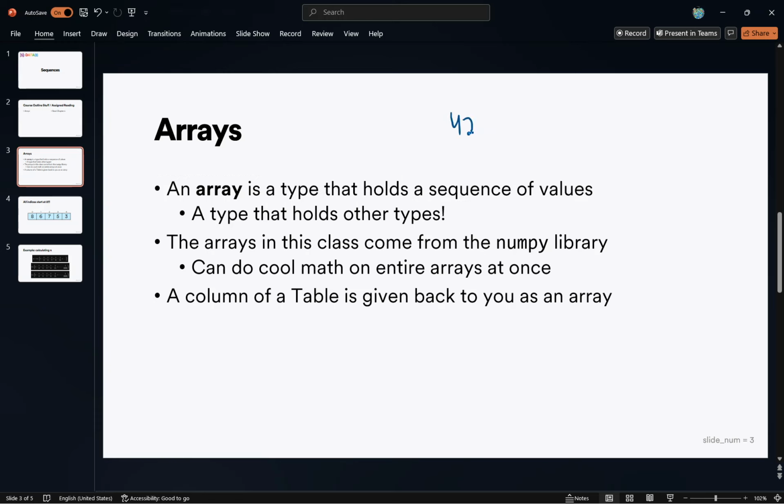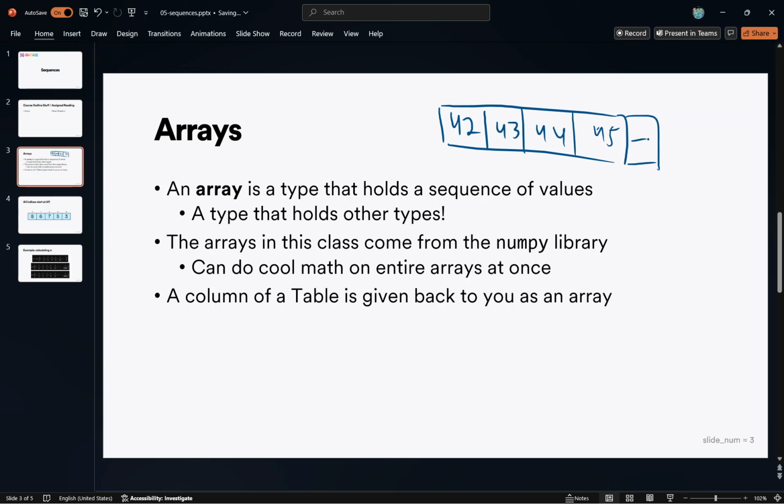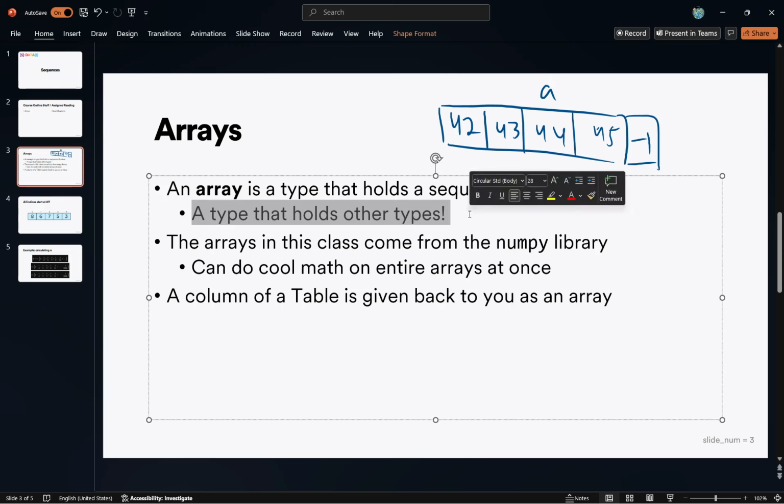Instead of just 142, we can put like 42, then 43, then 44, then 45. It doesn't have to be in order. We could have -1 after that. It doesn't matter. But there's a concept of a sequence of things, and there's an order to those. And you can put all of these at once into a variable x, or variable a to mean it's an array or something like that. So it's representing the idea of a bunch of numbers at once with one name, which is nice, right? So an array is a type that holds other types, kind of like this is an array of integers. That could be a thing.